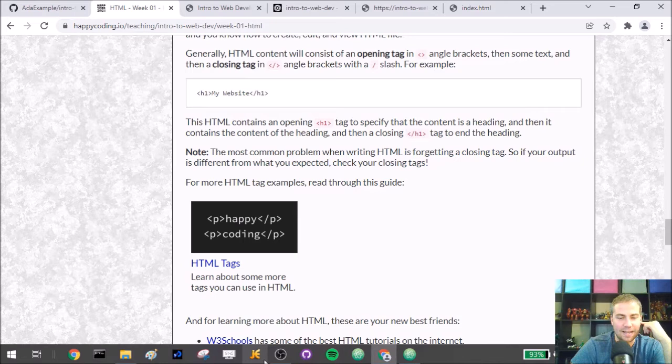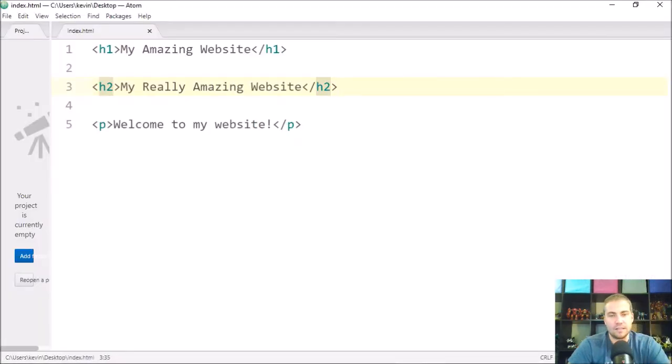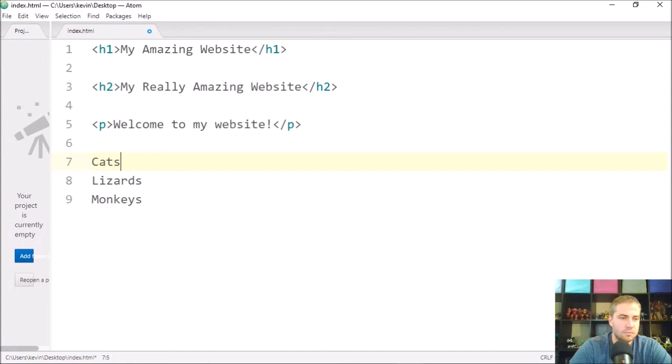Let's say I have a goal. Maybe I want to add a list. So I want to add a list of my favorite animals or something. So I want to have, I don't know, cats, lizards, and what's another favorite animal? If this was a live class, I would ask for other people's favorite animals, but I'll say monkeys.